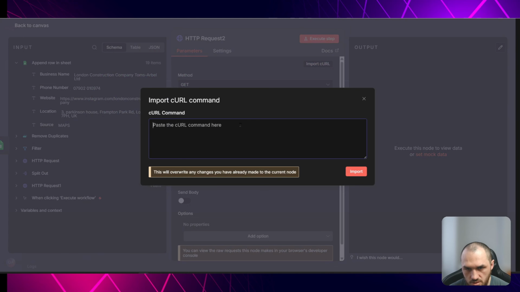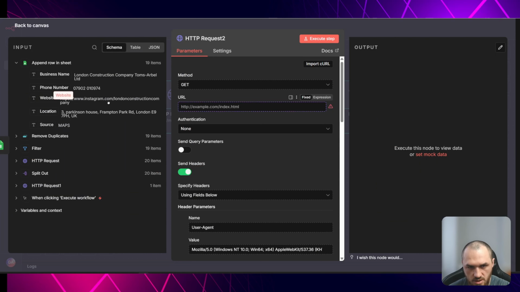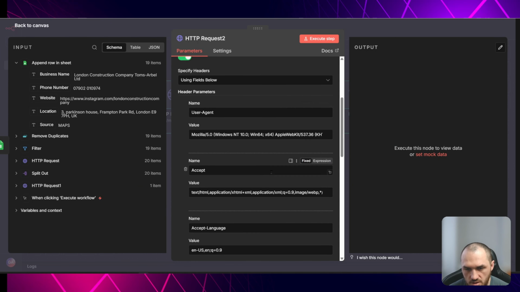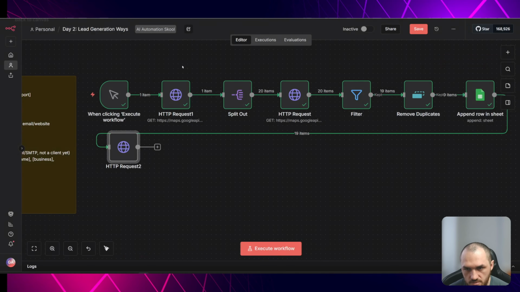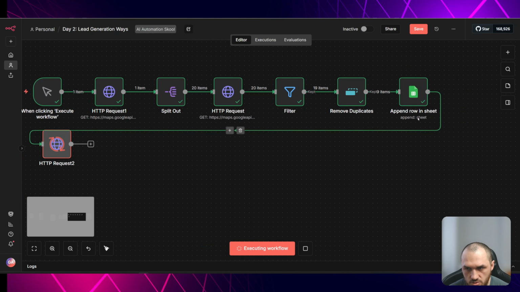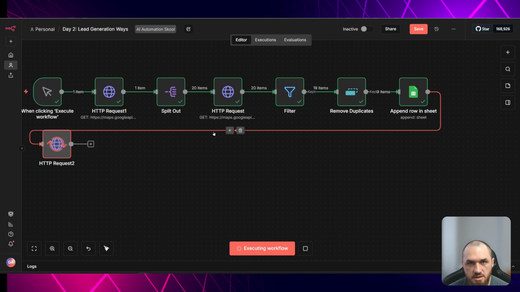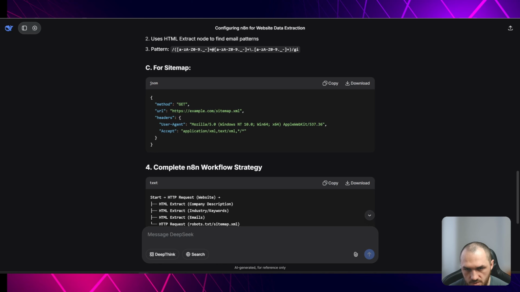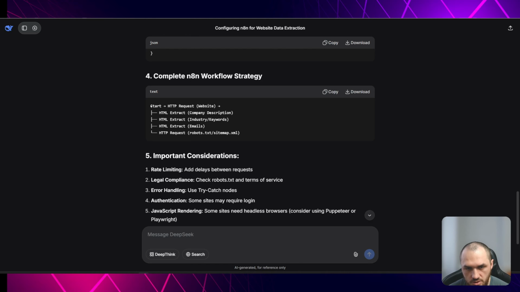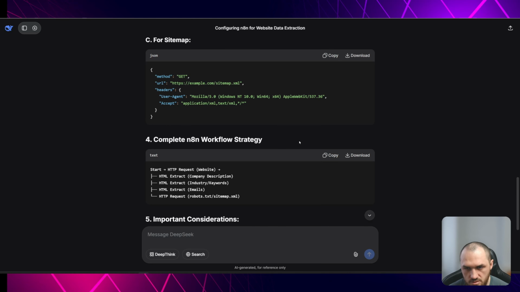Let's copy this curl and import it here. And here, instead of the example website, we're going to put the website that we have. It's going to use a user agent and so on. Let's see now how it works. It is better to first filter here and run it for one item, because otherwise it will try to run for every item that we have. And this is the sitemap, and this is how we're going to use it. We're going to start with the HTTP request to the main website. Then we will extract the description, industry, emails, and the sitemap. After that, we can access the other pages.